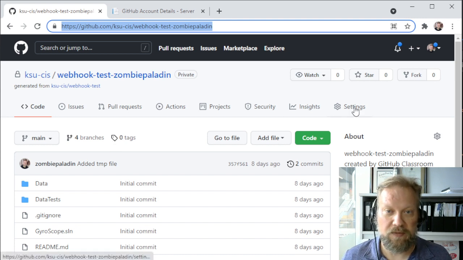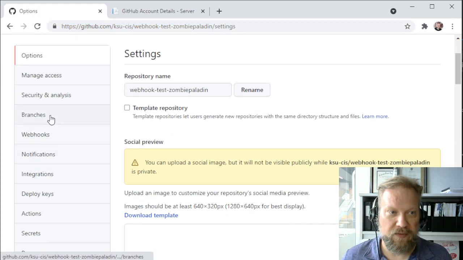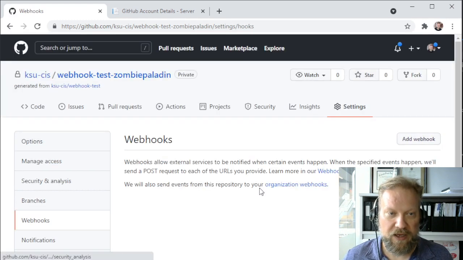And we set up this webhook by going to our settings in our repository project on GitHub. And scroll down and notice that in all of these options, there's one for webhooks. And we don't have any yet. And there's a webhooks guide. You can read a lot more about webhooks.